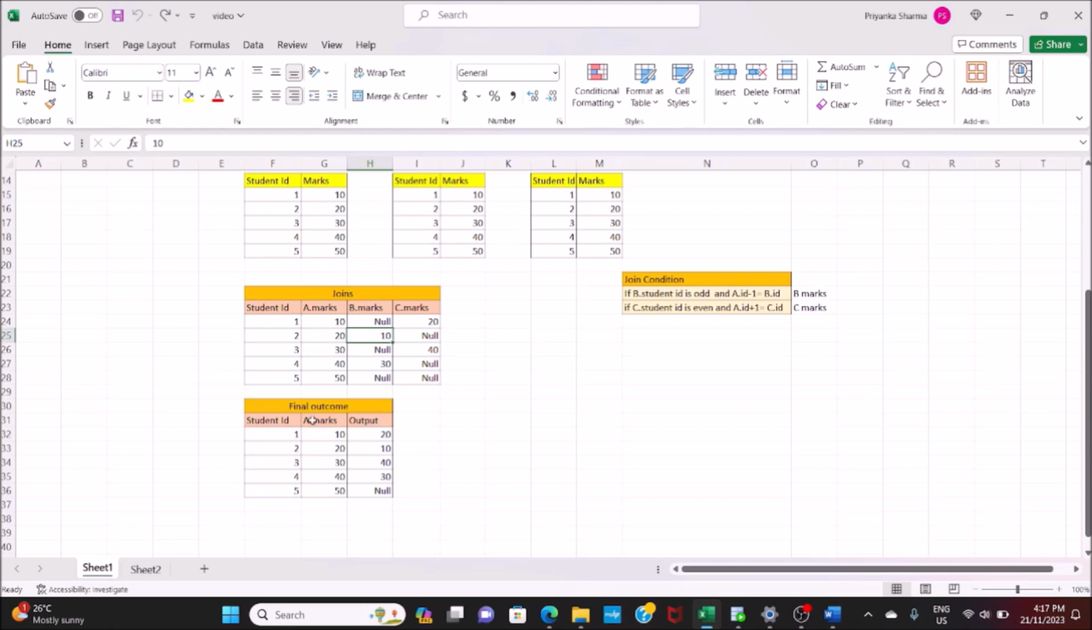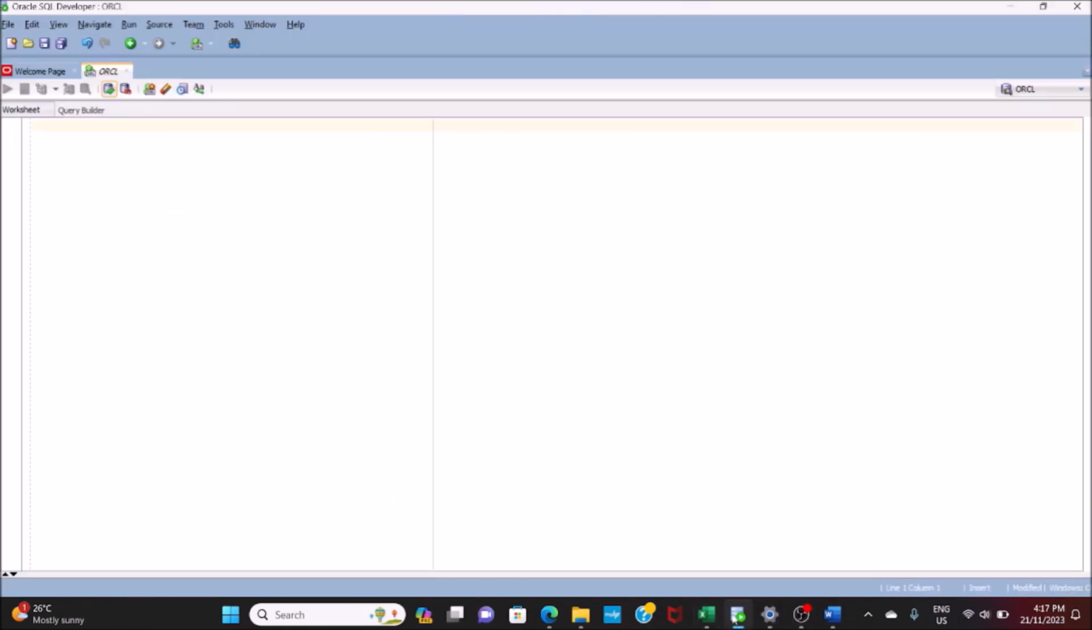So the output will be 1 and 20, 2 and 10, 3 and 40, 4 and 30, and 5 and 50. Now let's go to the SQL Developer and see how it will work. Here I'm going to show you how we can achieve this result.